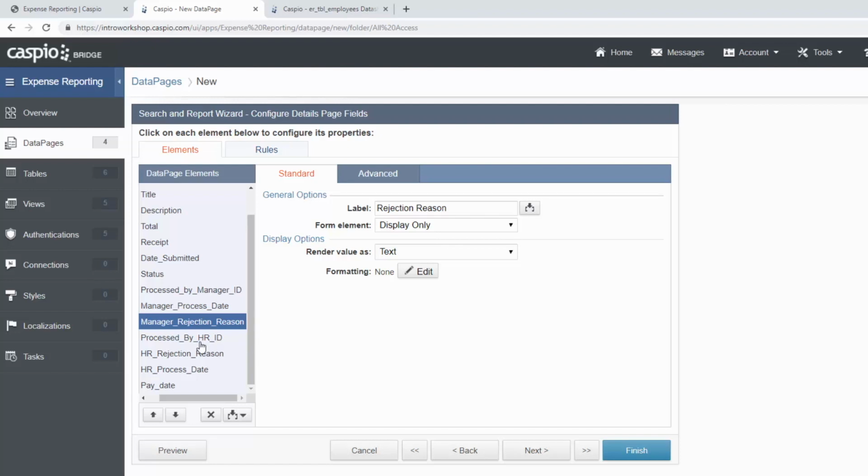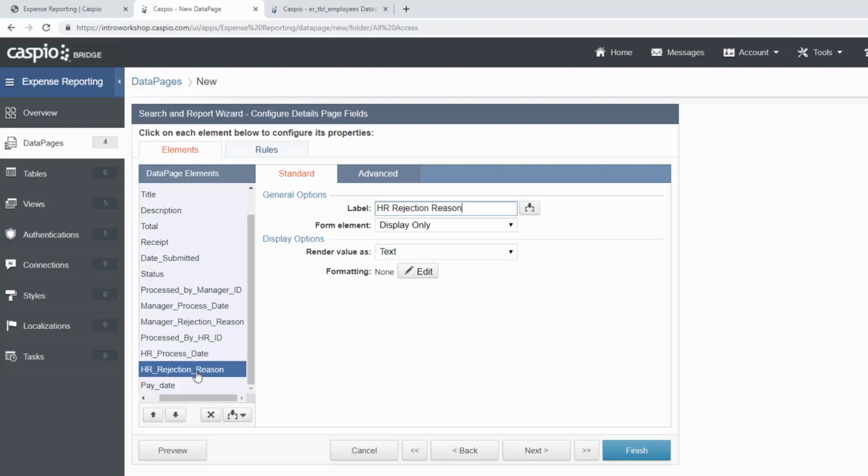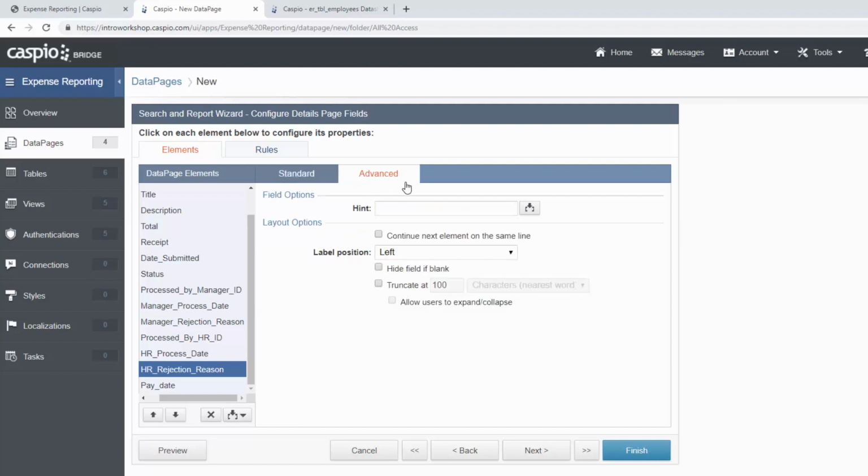Let's continue. We have process by HR ID. Same thing, we're going to say process by HR, and I'm going to put the HR in parentheses. Then I'm going to have the process date by HR, and I'll rename that to say date processed, also HR. And finally, we have the HR rejection reason. So I'll just rename that to rejection reason. Once again, go to the Advanced tab and simply say hide the field if blank.